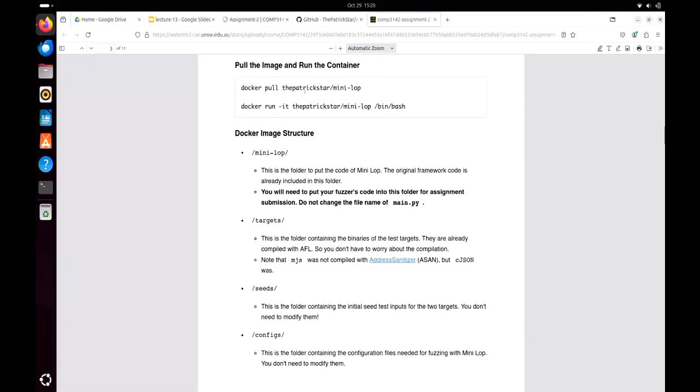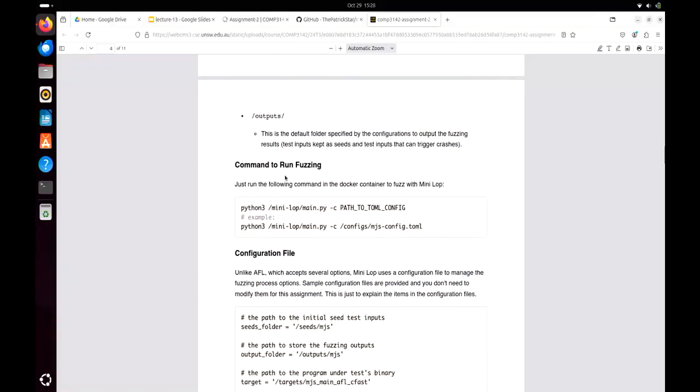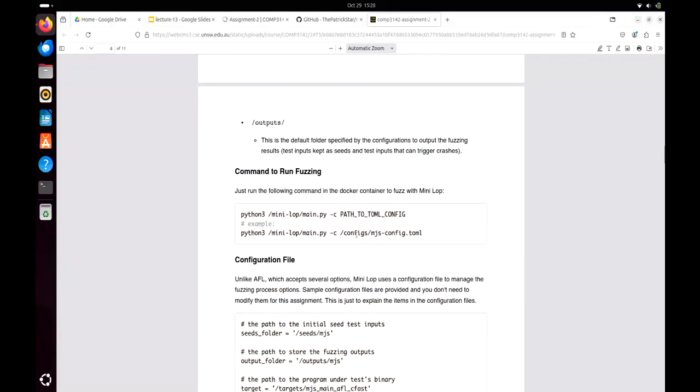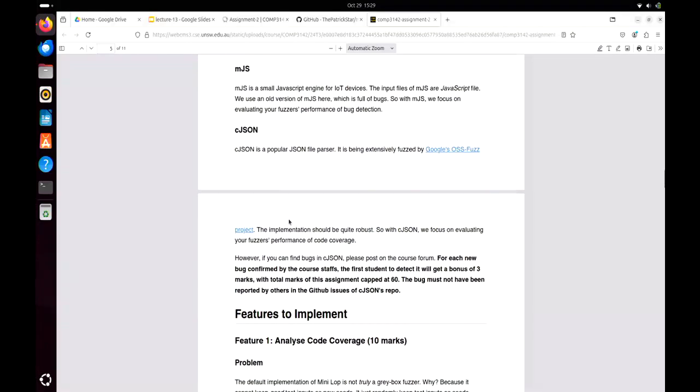You can pull the image and you can run this. And here is the file structure of the Docker, and this is a command to run fuzzing. Once you have set up the Docker image and the Docker container, you can already run this in Docker, and you can see how it is running.